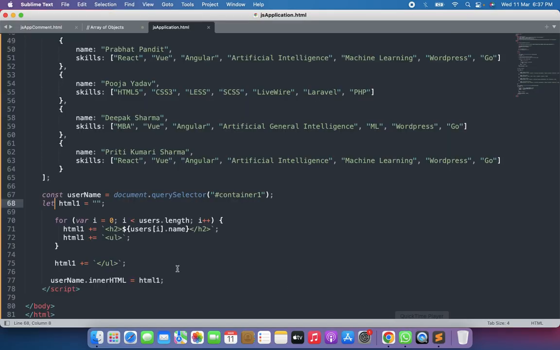So let me just come here. I'm going to make it look cool. So guys, now I'll just make it look cool. So let me just remove everything from here.